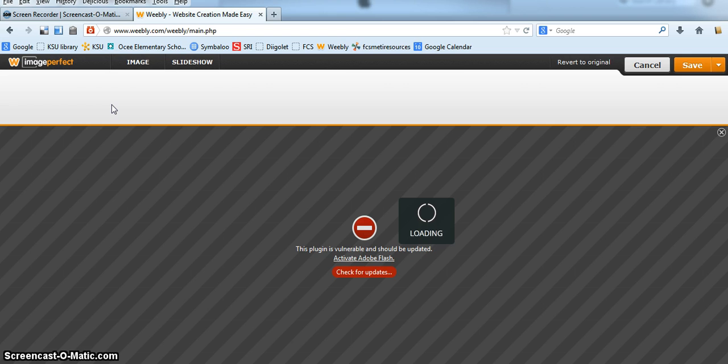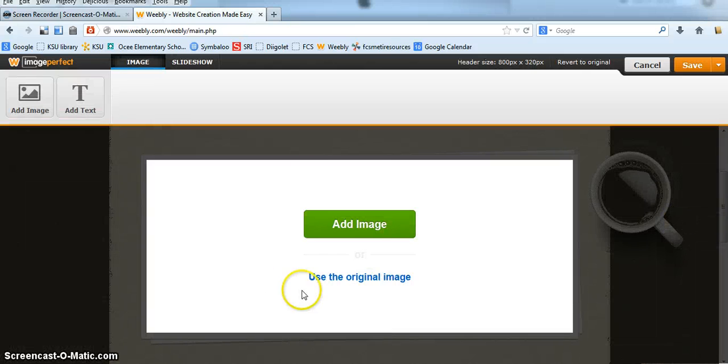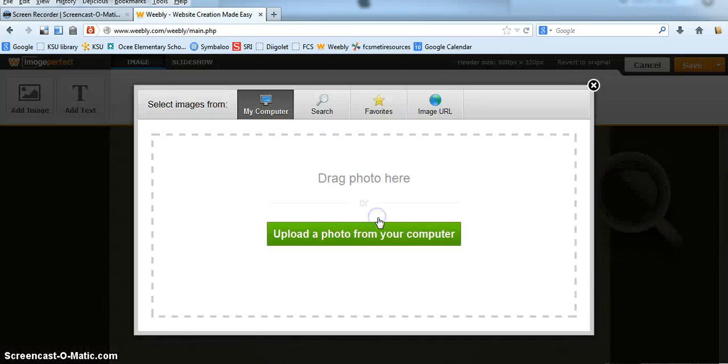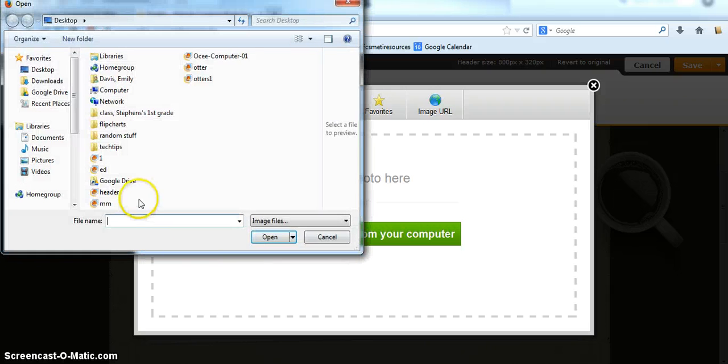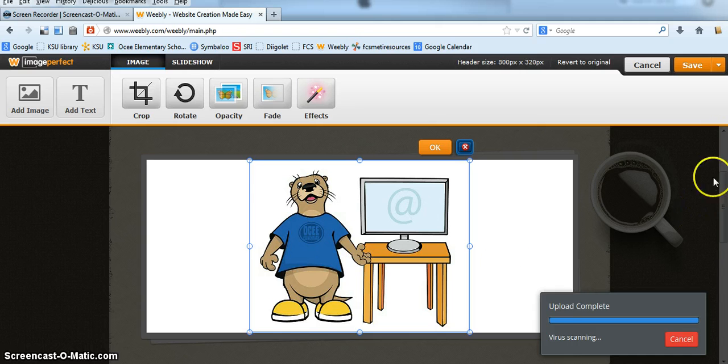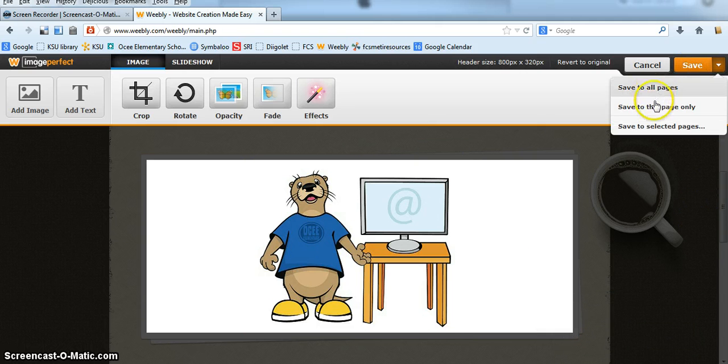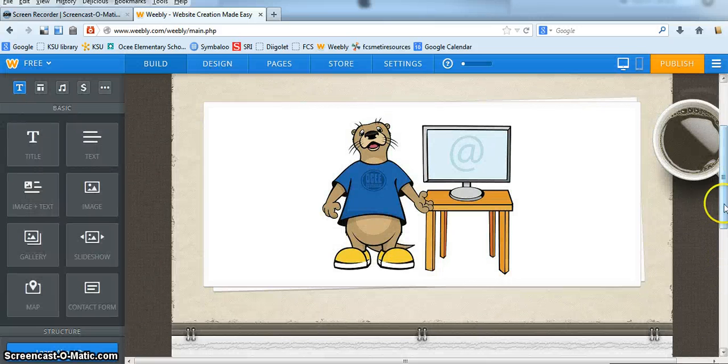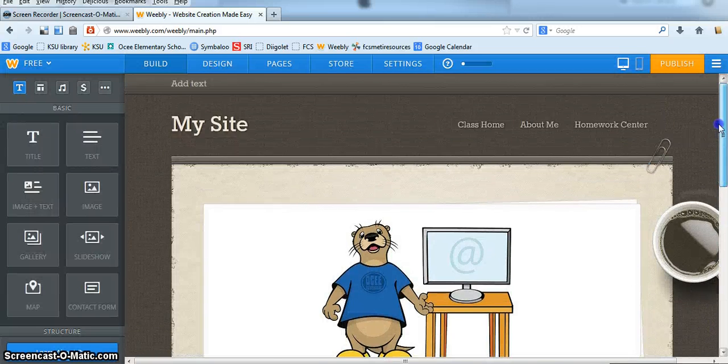Gotta update my flash. And then you can upload a picture from your computer if you wish. So I can add an image from my computer. I could go get this otter picture, put it in there, it uploads it, and there he is. So now I can save that. I can save it to every single page or just this page, and now I have my otter with my coffee cup. That's not the only way to add a picture though.